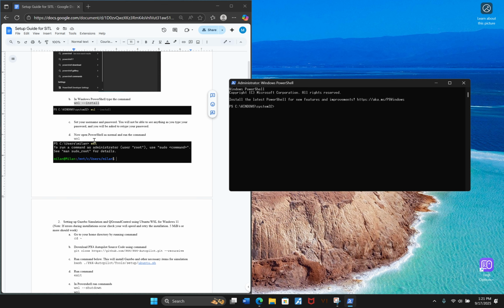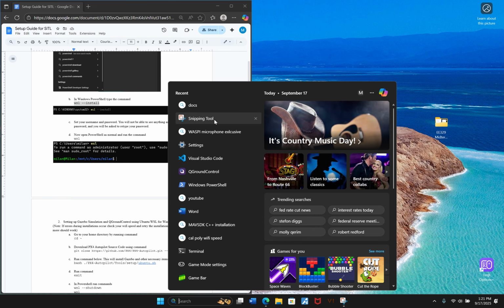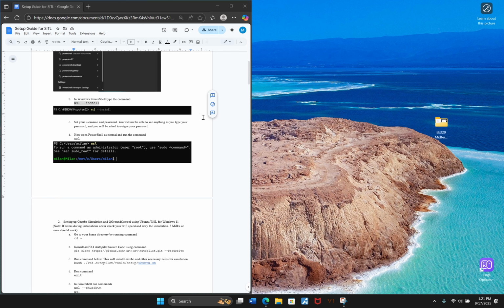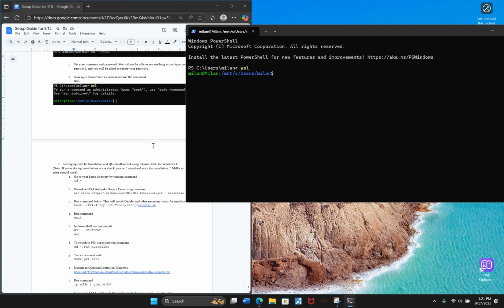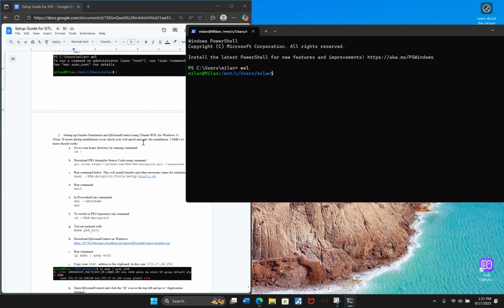And we'll leave this, and now we'll open PowerShell just as normal. Open WSL, and just give it some time. And then you'll see something like this. So WSL is now opened, and we'll now use WSL to set up the Gazebo simulation and QGroundControl.